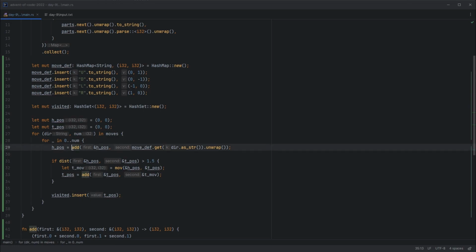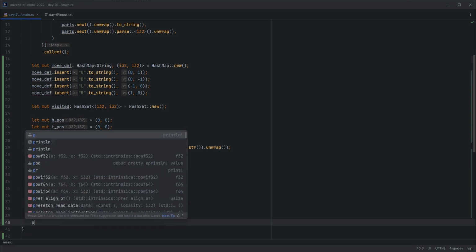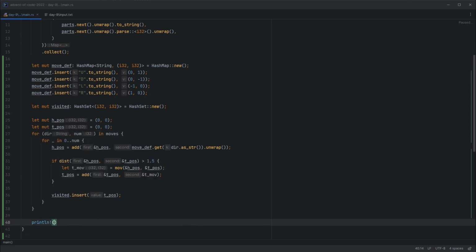We move the head every time we're told to. Every time the distance between the tail and the head gets to be too much, we move the tail to catch up. And then we track all the positions our tail visited. And that's the thing we're trying to get hold of. So if we print this out, tail positions visited. Visited, there we go. And that is just visited.length.